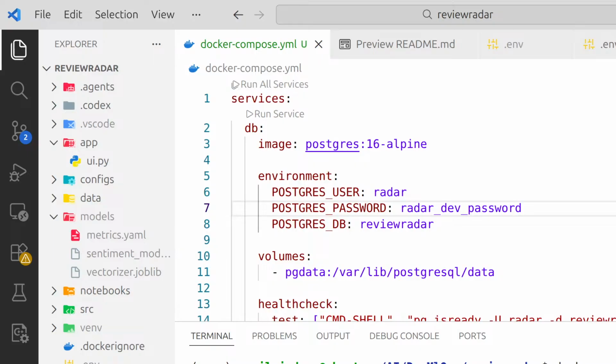Okay. Then -d review_radar. Okay, this means -d is the database flag here, right? So -d review_radar means connect to the review_radar database. Alright, and then we have -c. That means execute this SQL or psql command and then exit.